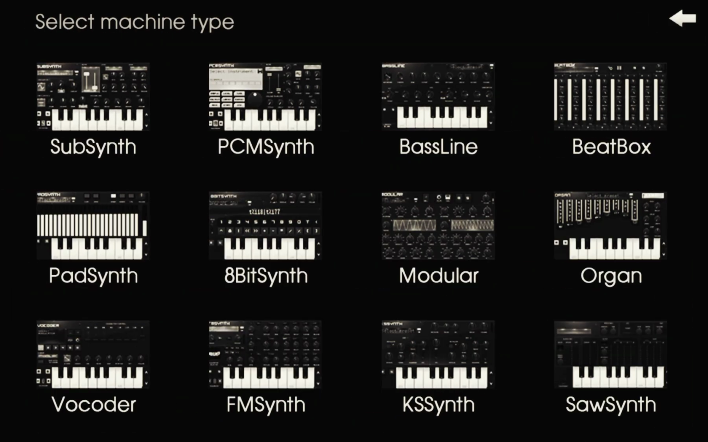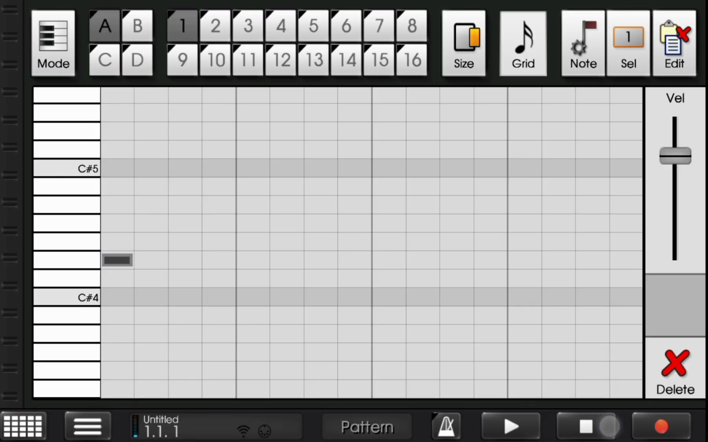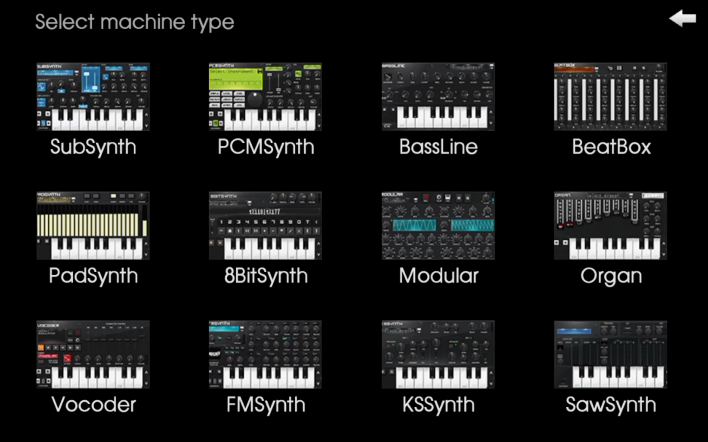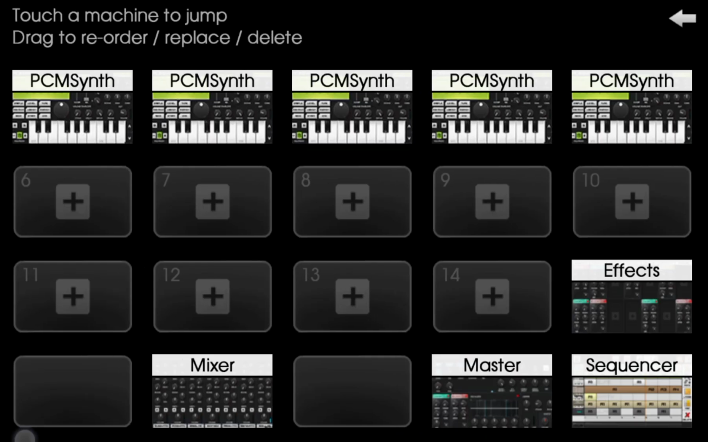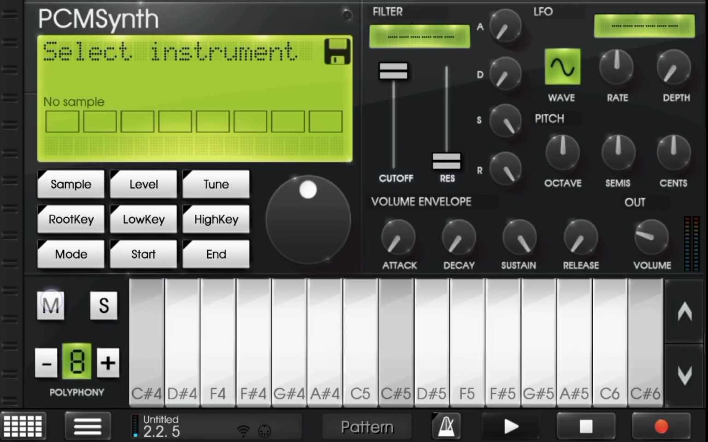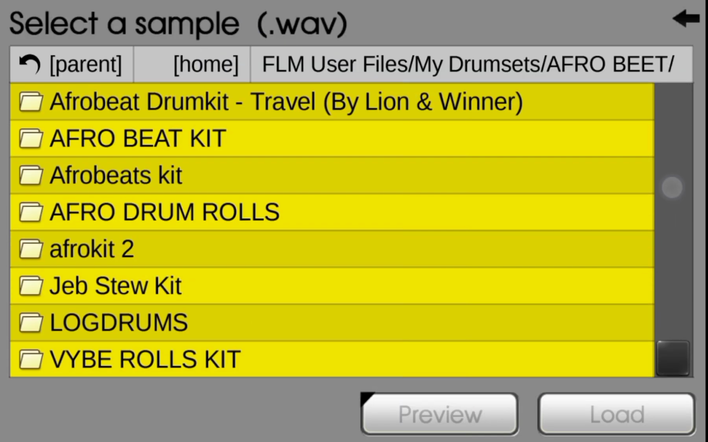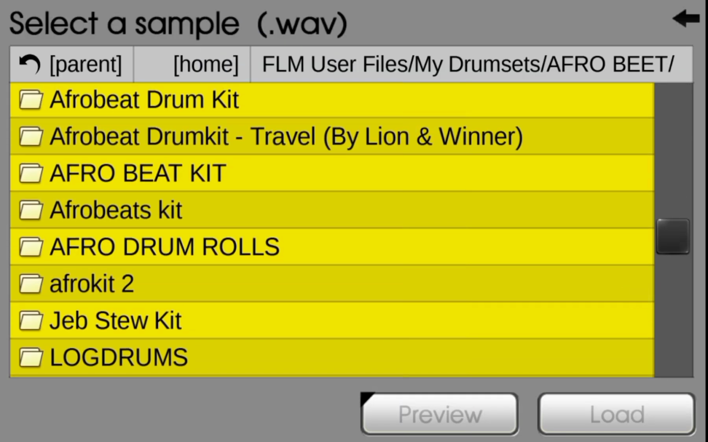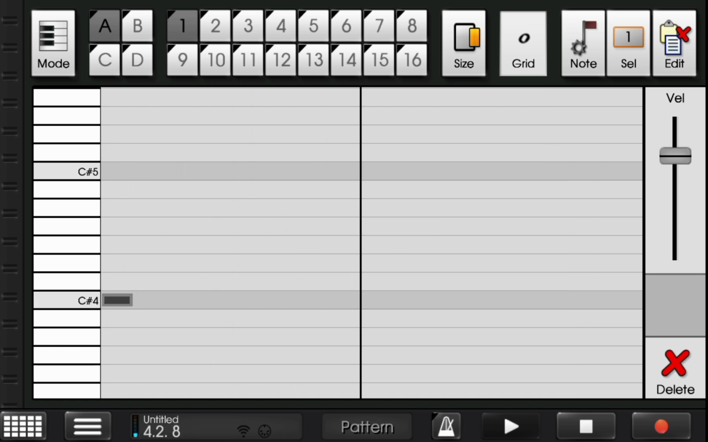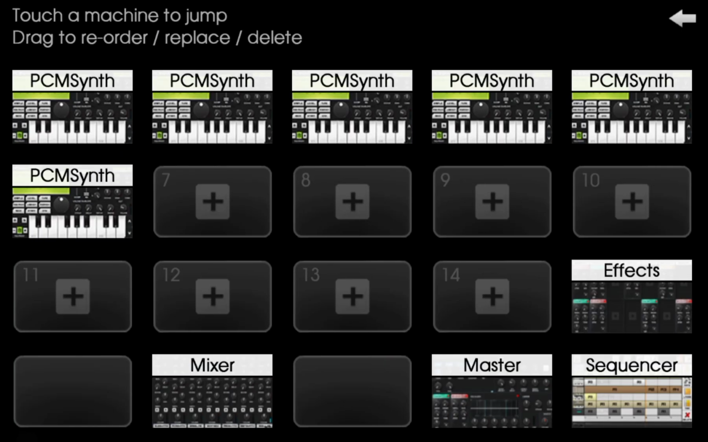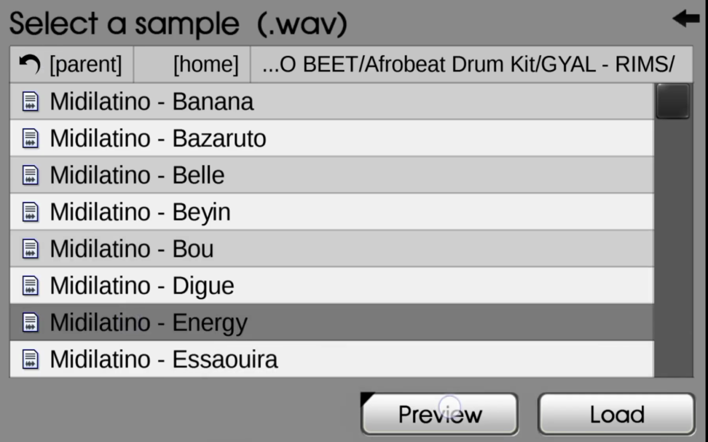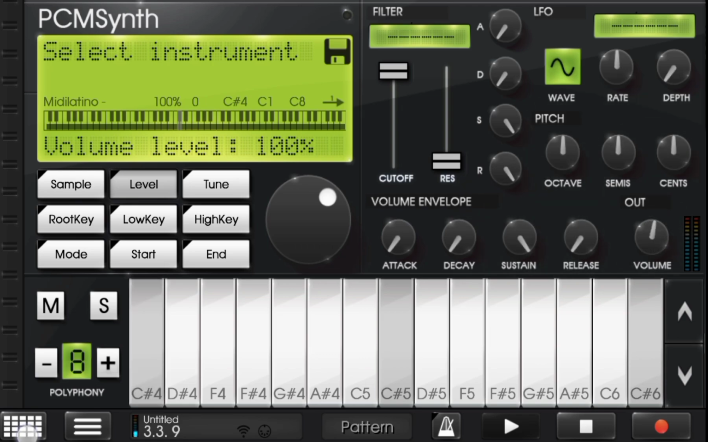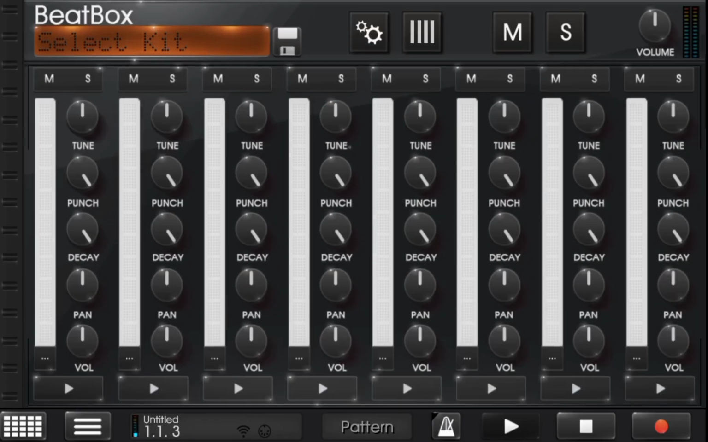Now I'm just going to add a bass. Then I'm going to add drums. I'm going to add some percussions to make the drums have that bounce.